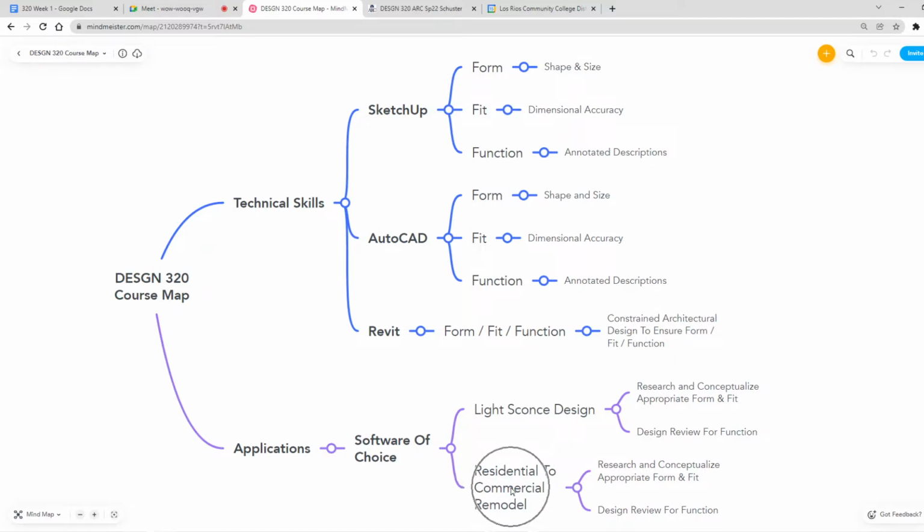And then we're going to do a residential to commercial remodel project. And again, on all of these, you're going to get to focus on your area of interest. If you're mechanical, you'll focus on the mechanical part. If you're electrical or mechatronics, you'll focus on that part. If you're interior design, you'll focus on that, and so on and so forth, landscape. And so that is our course map for Design 320.